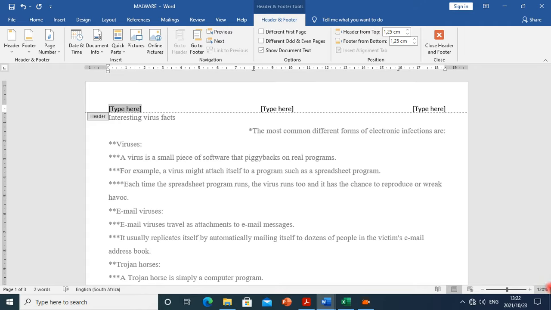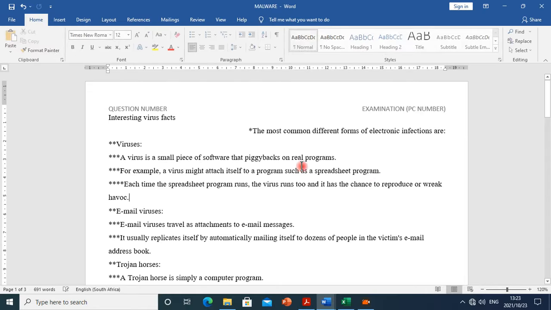Here you write your question number in uppercase, if it is supposed to be in uppercase. And then here on the right margin you write your examination number. I don't have an examination number, that's why I'm writing examination number. You are supposed to write your own examination number. You can write in brackets and write PC number, as they say, computer number. PC stands for personal computer. So you remove that one at the center, then you close your header and footer.